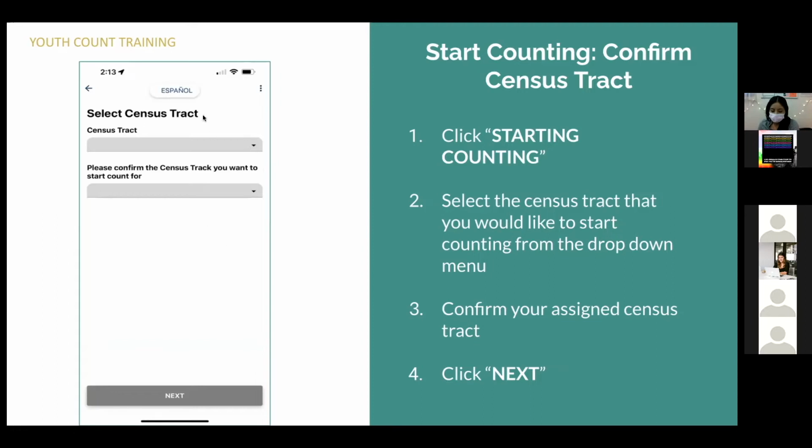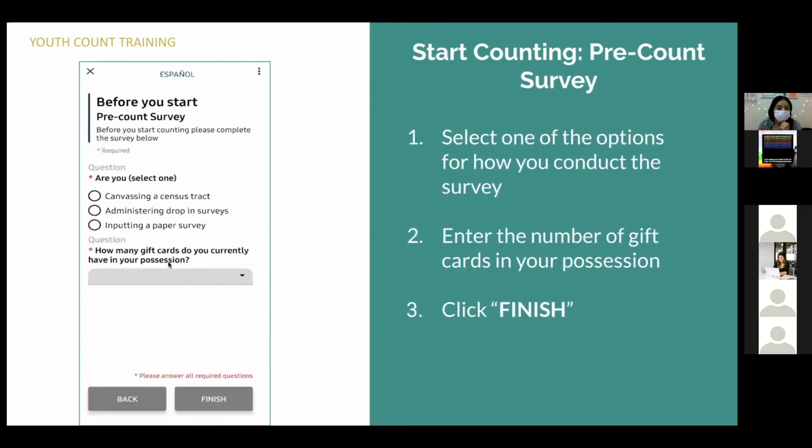I also want to draw your attention to this toggle right here at the top that says Español. That will enable you to ask the questions in Spanish in the event that you're coming in contact with a Spanish-speaking participant. After you've selected your census tract, you'll select next. And then that brings you to that pre-count survey that Robin and Lauren were talking about. Your pre-count survey question is going to ask, are you canvassing a census tract? Are you administering a drop-in survey? Or are you inputting a paper survey? Select the one that is appropriate for you.